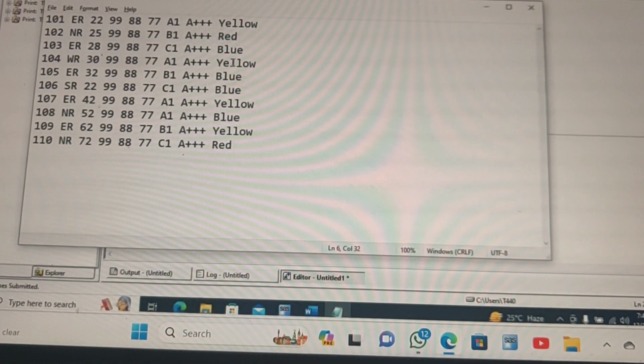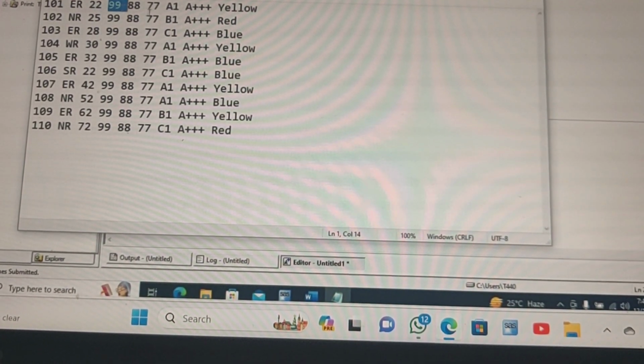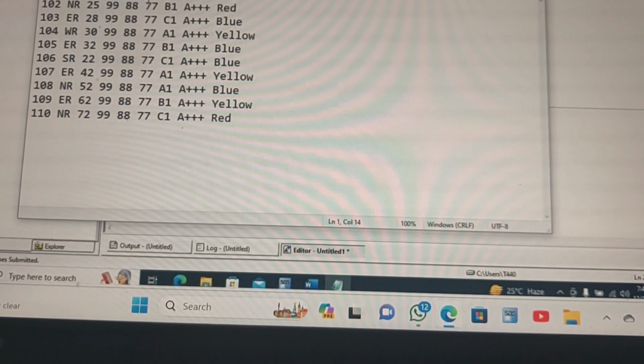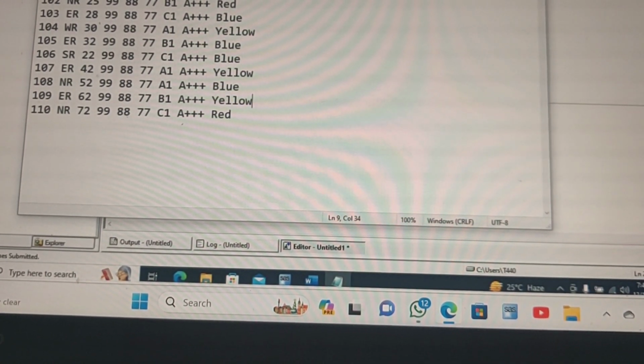Then anybody please let me know. When my team is called red team, I need ID, I need team, I need score 1, score 2, score 3. How can we read it here?